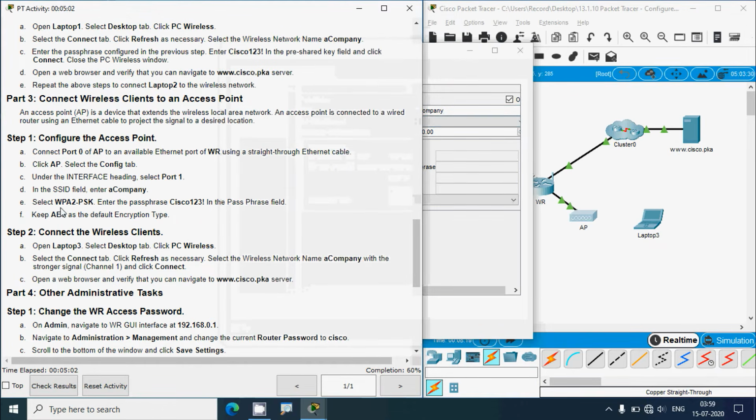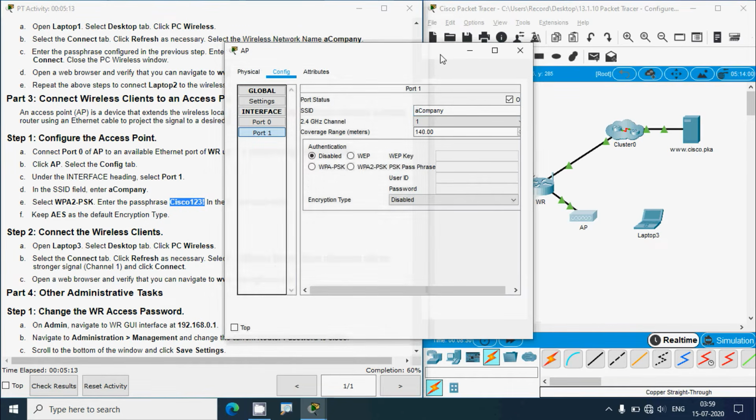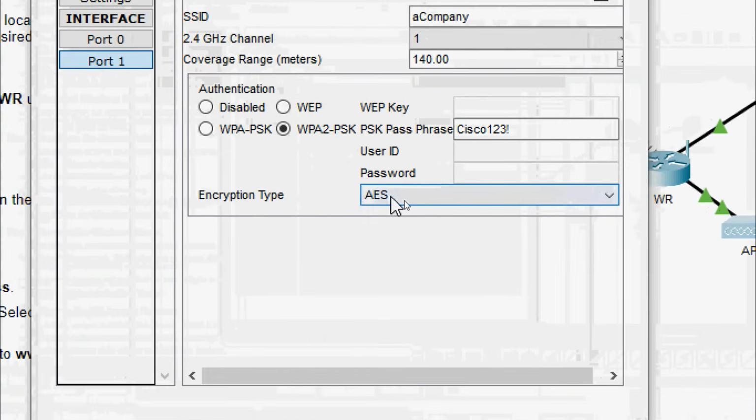Then select WPA2-PSK. Then enter the passphrase as Cisco123!. I will just copy it, and here we will choose this WPA2. Then we have to change this passphrase. It's here. Then keep AES as the default encryption type. So here we can see the encryption type is AES.